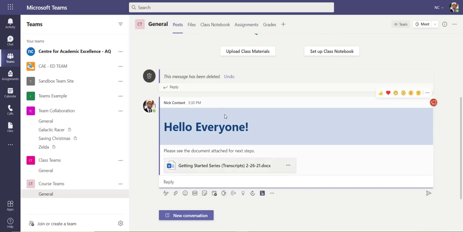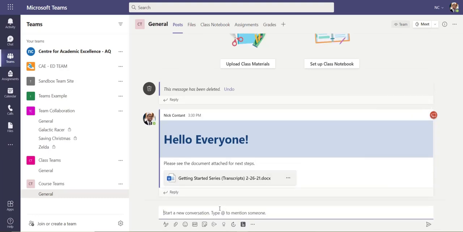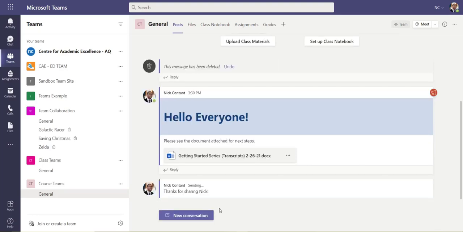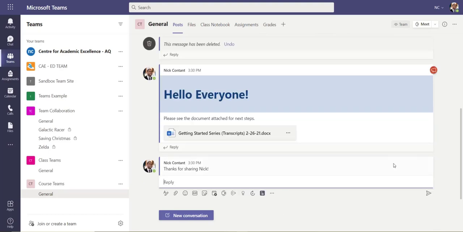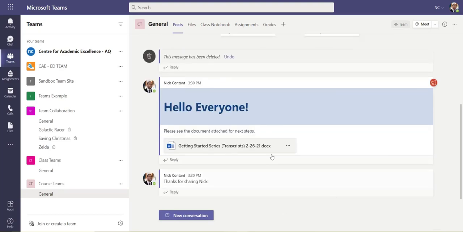We can see that an announcement styled message has the announcement emoji in the top right and is quite large in comparison to other messages. I'm just going to have a conversation with myself. One second. We can see the difference between the two.